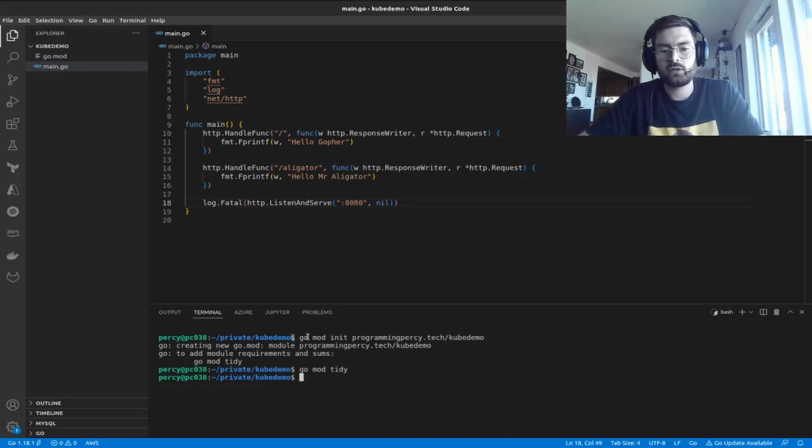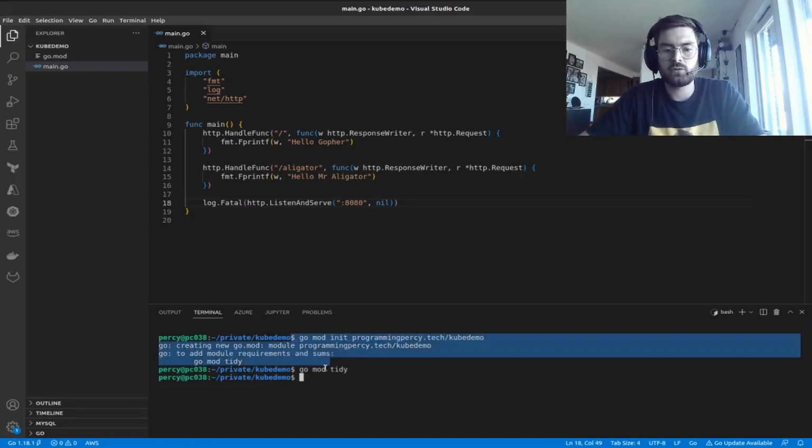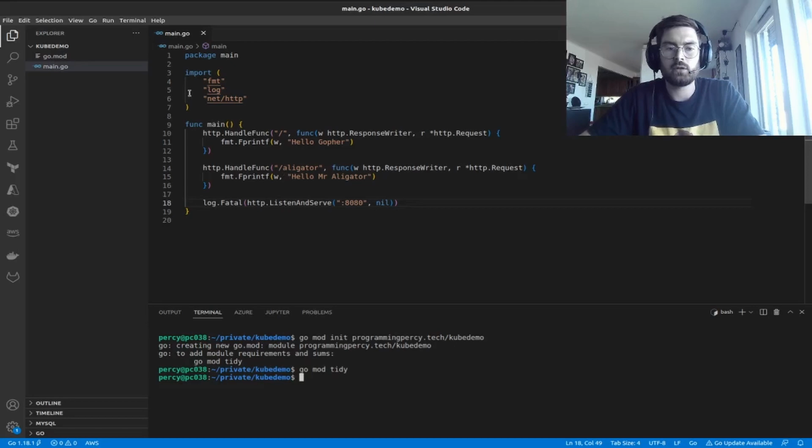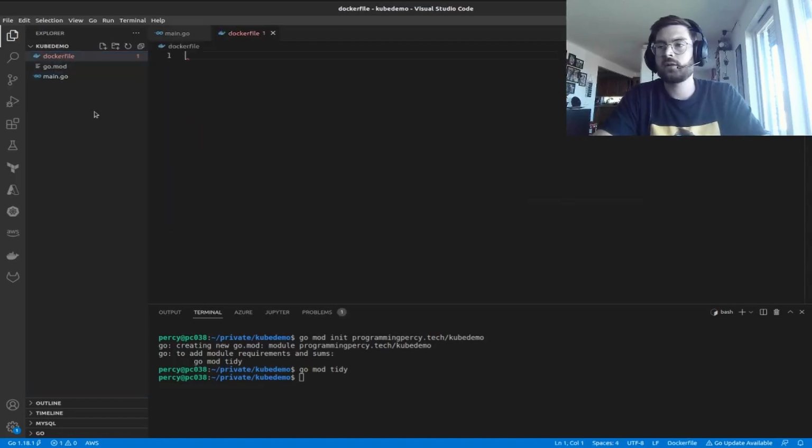And so I've initialized a Golang module with tidy to clear up any import statements. And this is basically what we need. This is a super simple HTTP server written in Go. But we need to build a container. We can't just use a Go program. So let's create a Go file.